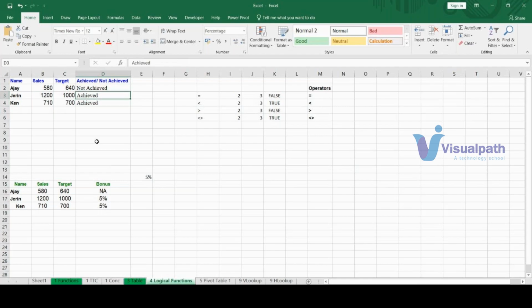But these are three names only, and we did it manually by looking at each target and each sales number. But suppose there is a large amount of data, how will you do that? Easily, there is a function, IF, a very strong logical function. If you know this IF function, you can do lots of stuff you can't imagine while dealing with any kind of data.